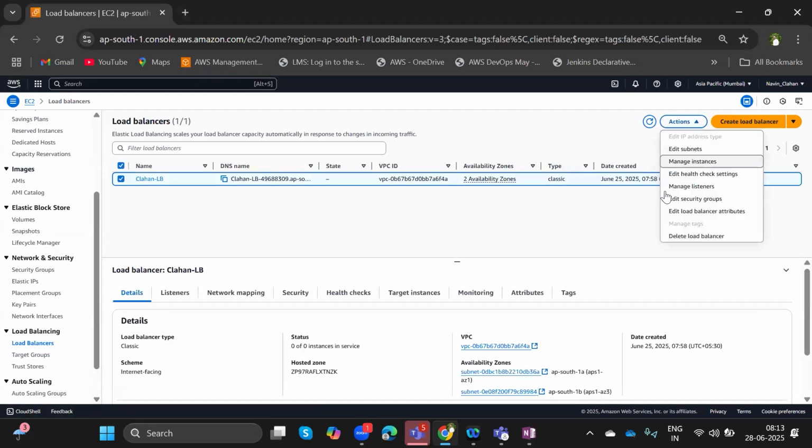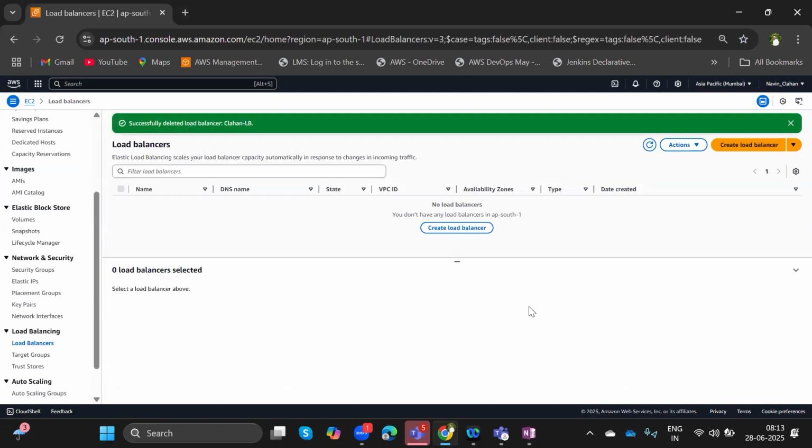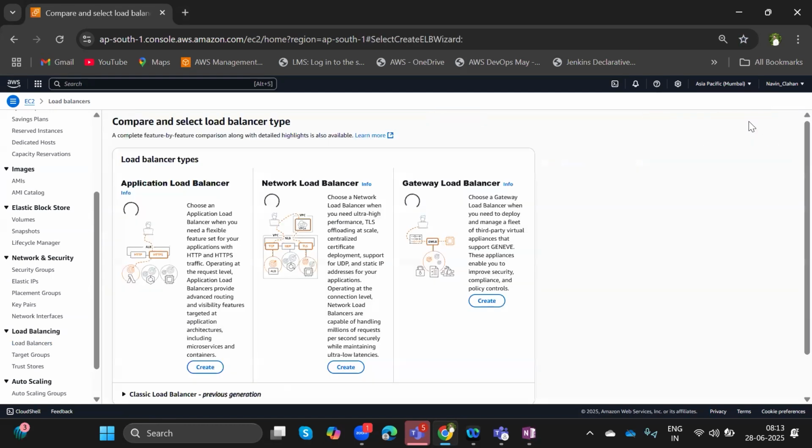See, don't forget to delete your resources because it is going to cost you. There are some services that are free, but all the other services are not free of cost. You have to understand that point. Sometimes I may forget. Click on create load balancer.